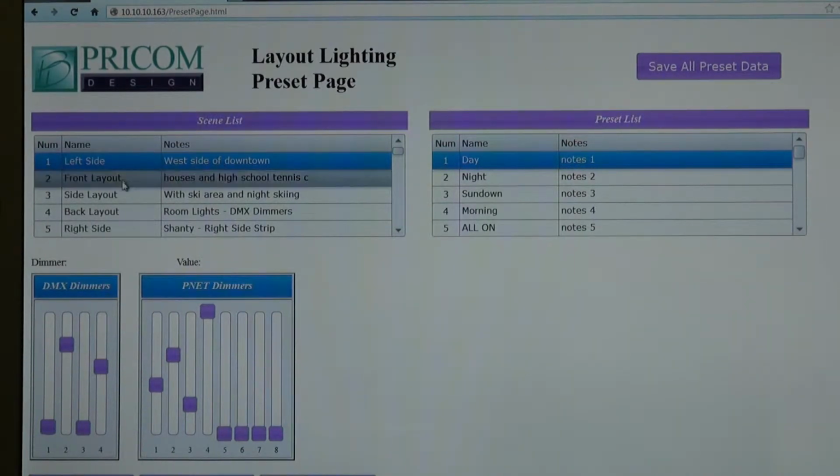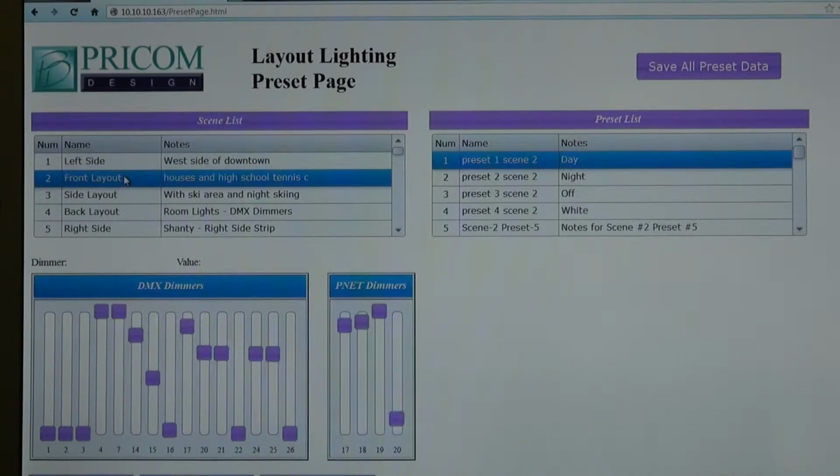In this case, let's go to the front of the layout. In the case of the front of the layout, I've got a whole bunch of DMX dimmers down here, as you can see at the bottom. And those are the dimmers that are associated with that particular scene. A DMX dimmer is DMX 512. That would be the professional lighting interface protocol. The nice thing about DMX 512 is you can buy a lot of different lighting fixtures that support this interface, primarily made for the disc jockey DJ industry, for weddings and such, and quite economical.